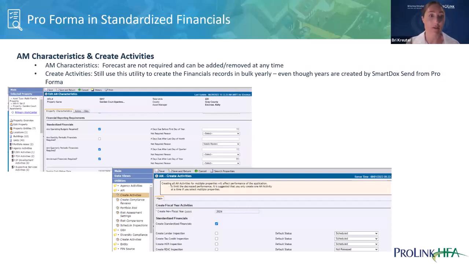So our asset management characteristics and create activities features within ProLinkHFA. We just wanted, again, to orient everyone to this new feature. The forecasts are not required and can be removed or added at any time to the property. So within AM characteristics, the new forecast functionality is not something that is going to be required in order to take advantage and use AM characteristics or to use the create activities functionality in ProLinkHFA.